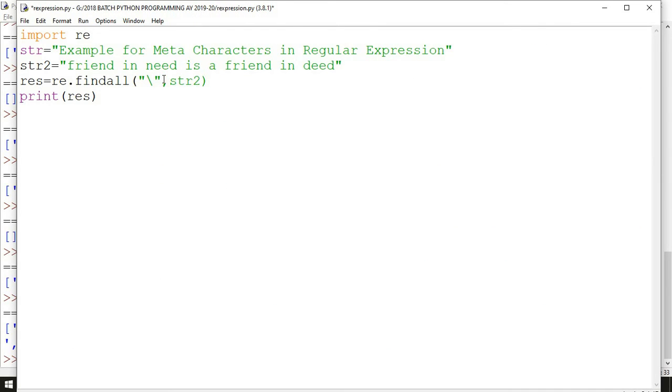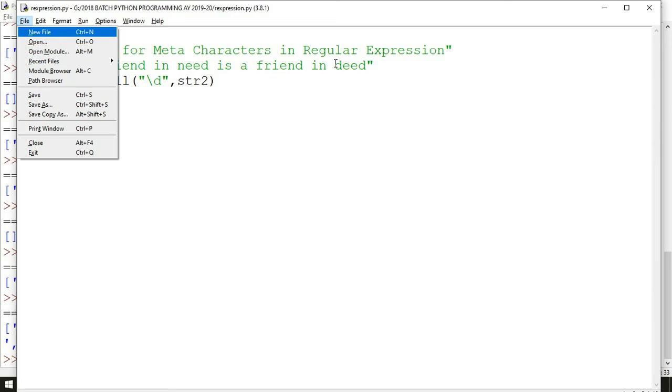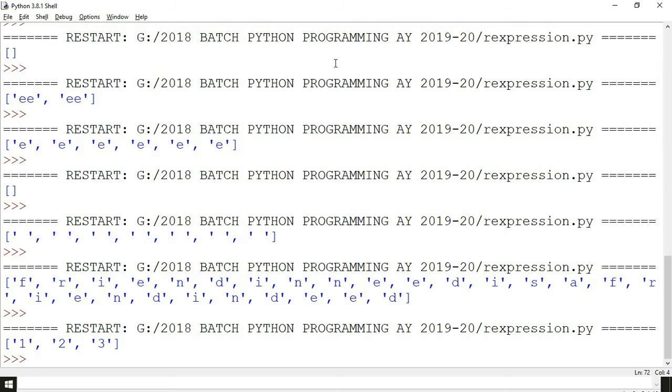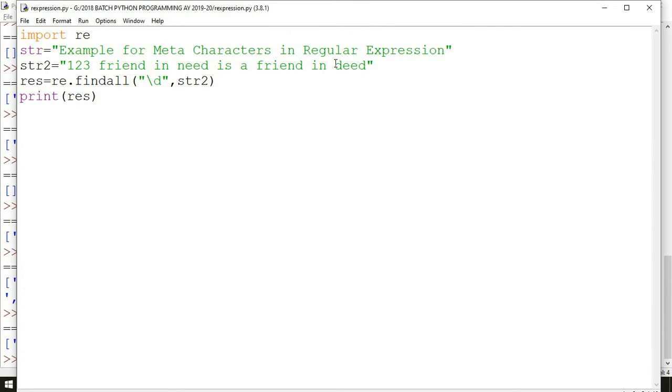Next, similarly D. See, I am giving 1, 2, 3, okay? So just digits, it will return a match if the string contains the digits. See, 1, 2, 3. Those are the digits, so it will return the digits in the given string.